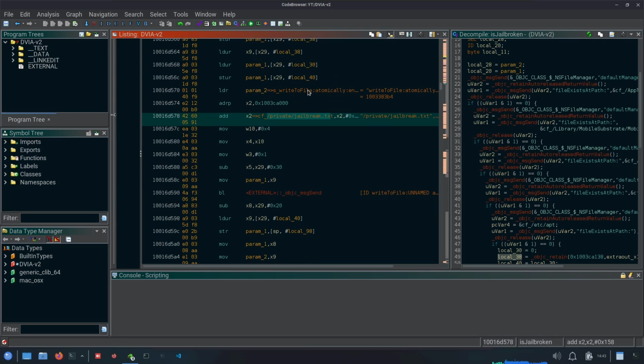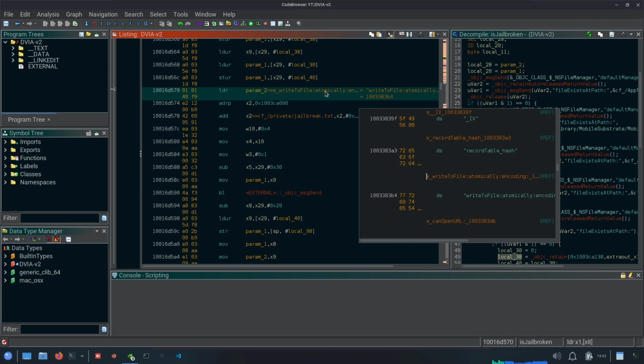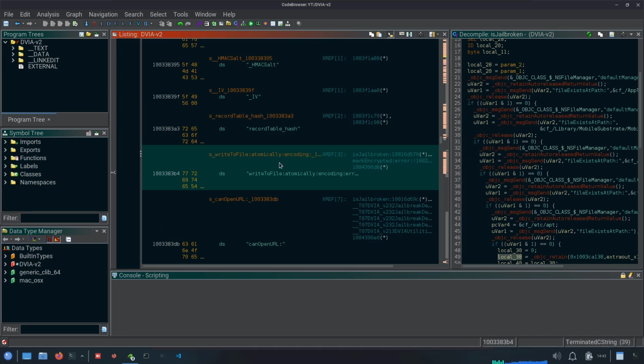Also, the method name is not entirely visible here. We need to know the entire function name or method name in order to attach the hook. So if you just hover over this symbol, it will show you a small pop-up window where the entire symbol is present. Also, by double clicking on this, it will take you to that place, and here we can observe that it's writeToFile atomically encoding error. Again, it's abbreviated here because I have enlarged the font so that you can see it clearly.